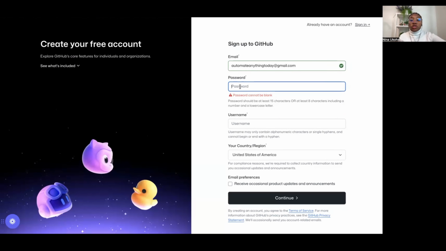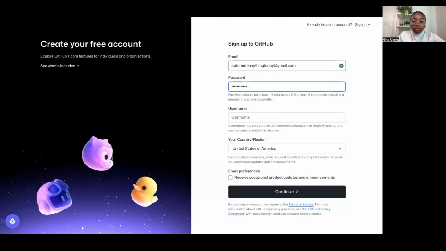I'm just going to create one with you guys. So you want to put in your email, you want to put in a password. And then you want to put in a username.